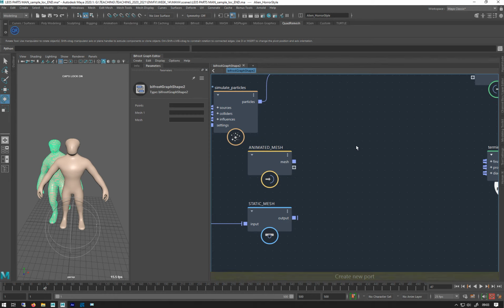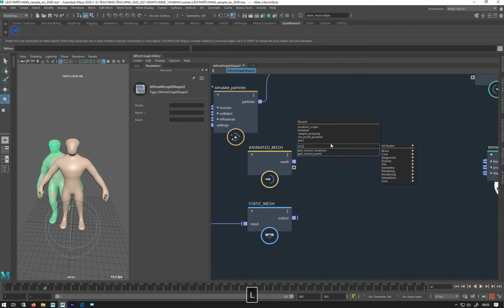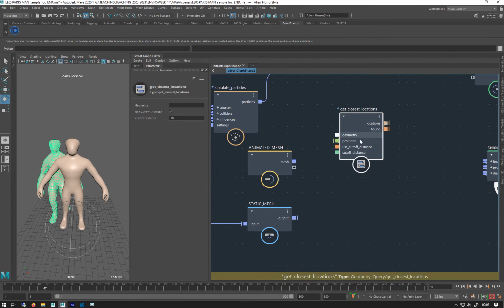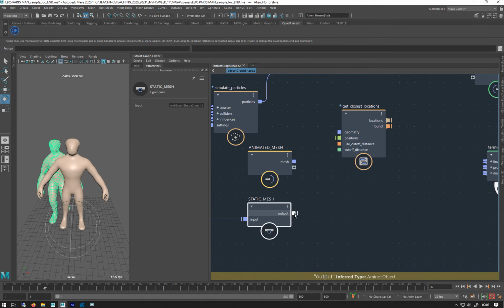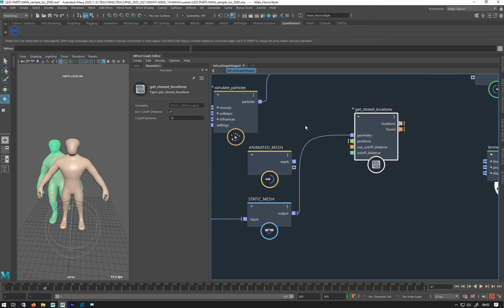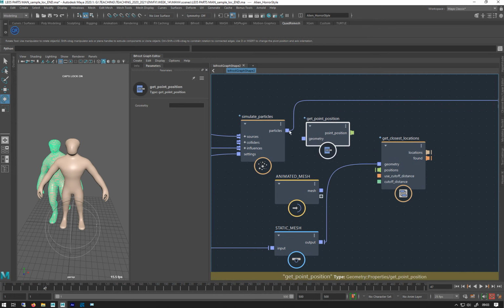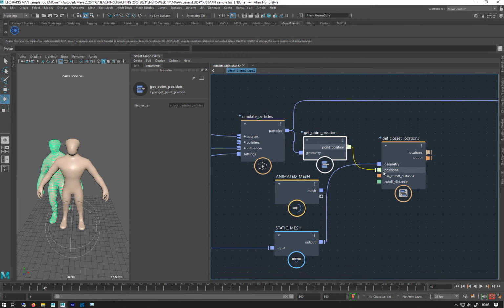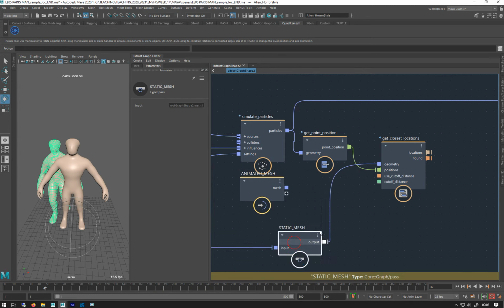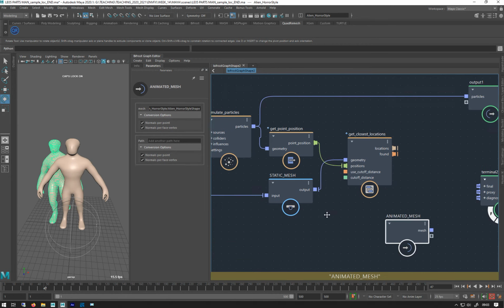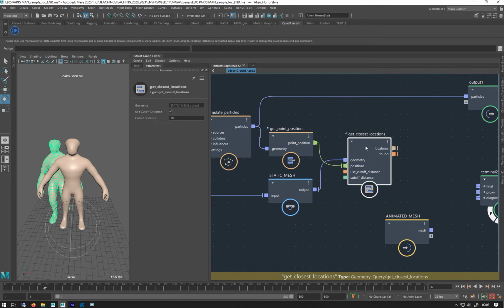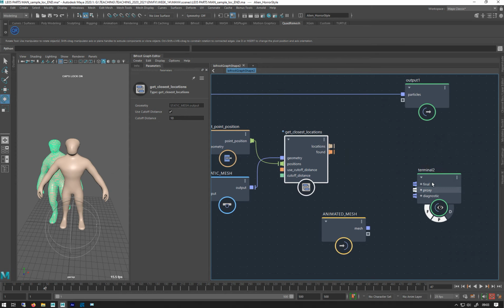So let's make a get closest locations. That one. So we want the geometry is going to be our static mesh. We're going to need some point positions from the particles. So I need to make a node get point positions and just plug the particles into that, and then plug that one into there. So that's that done. So now this is finding the closest locations on the mesh to each of the particles.